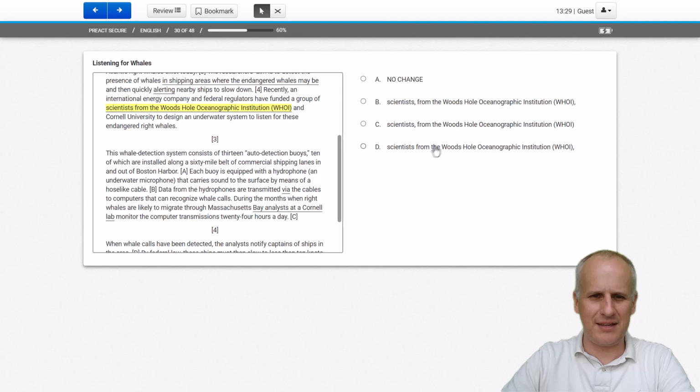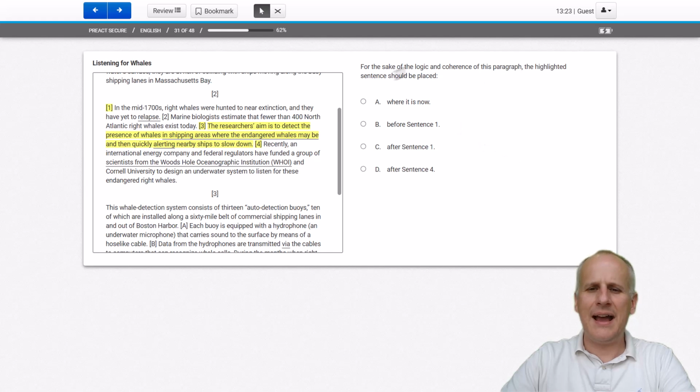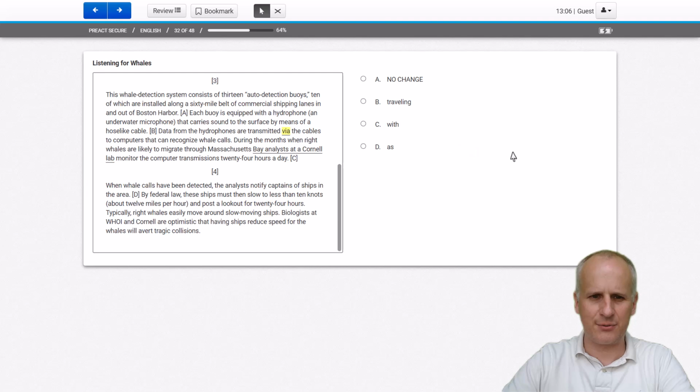We don't want to separate the WHOI and Cornell University, so our correct answer is going to be no change. Move on to the next question. Now we're being asked where we should place a highlighted sentence. So we need to come after we introduce the researchers. And the researchers are introduced in sentence 4, so we need the sentence to come after the sentence in yellow, to come after sentence 4, and now we can move on to the next question.